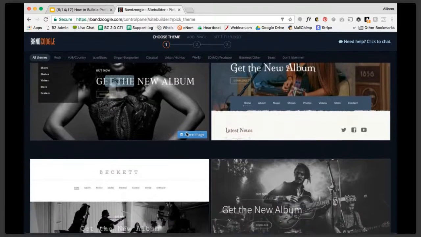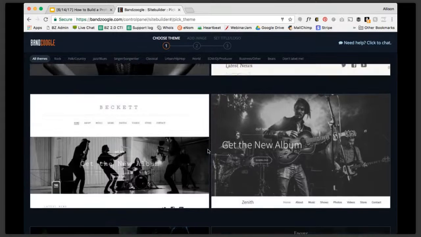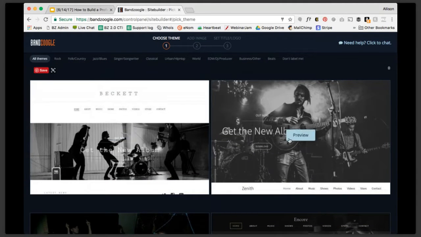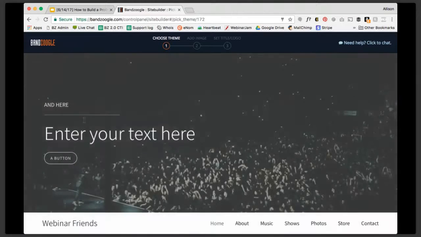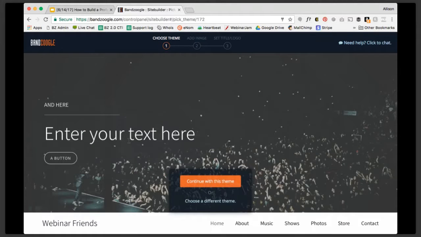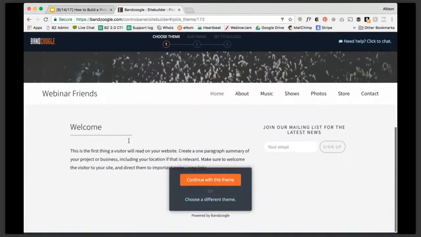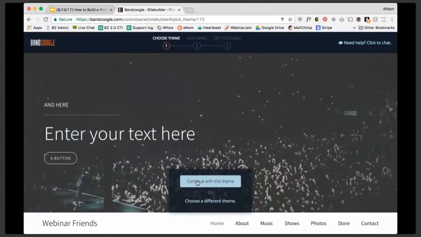So let's see, I think I'm going to go with Zenith. This is a really good theme I really love. It's got a big giant header. It looks really great. And then it has this call to action header here at the top. So this is just a basic layout. So I'm going to go ahead and continue with this theme. This is just a stock photo in the back, but we'll go ahead and upload some of the website assets that I already prepared for this webinar.